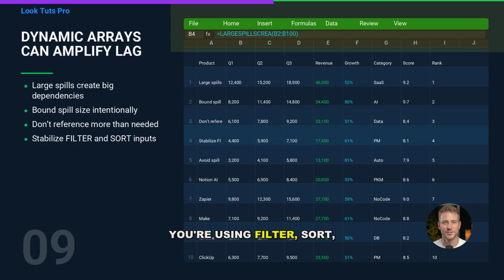If you're using FILTER, SORT, or UNIQUE to build lookup sources, make sure those sources are not recalculating unnecessarily due to volatility or oversized inputs. Also, watch for circular patterns where a spill output feeds back into a table that feeds the spill. That can create repeated recalculation attempts. Dynamic arrays are not slow by default. They're slow when they expand too far or when they sit on top of unstable inputs.